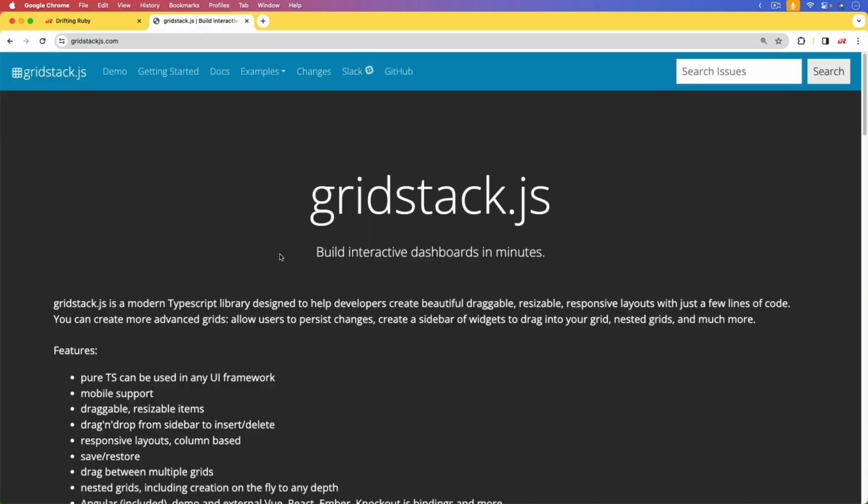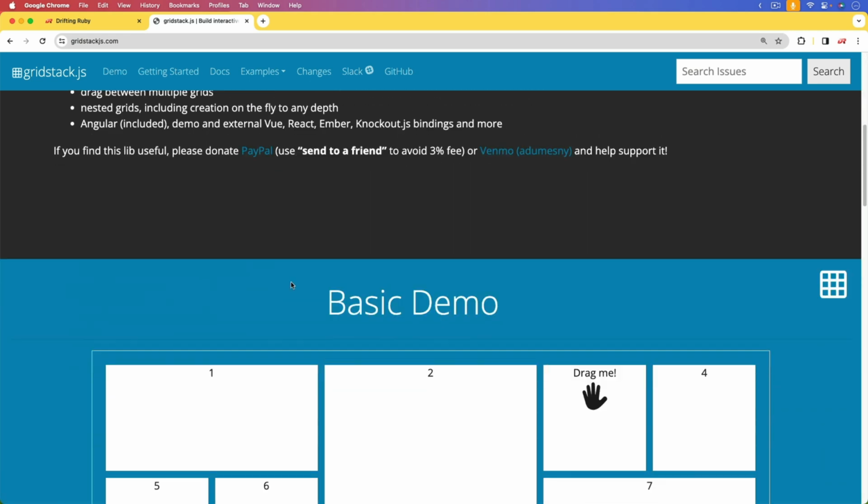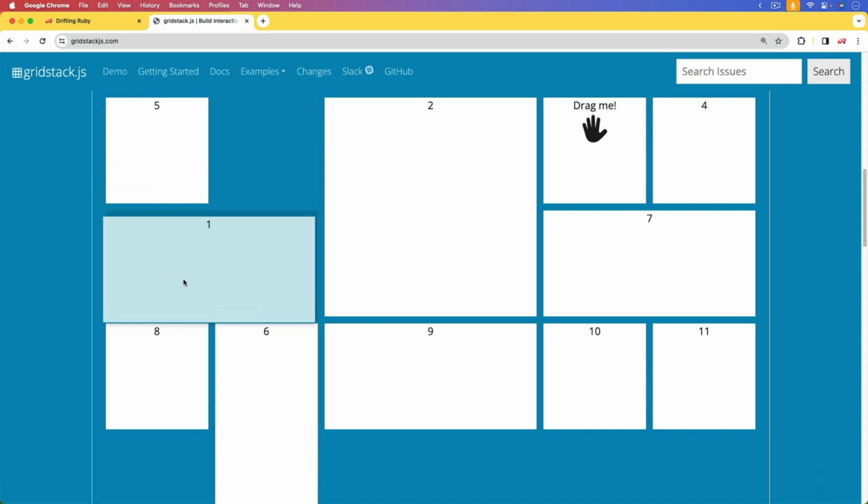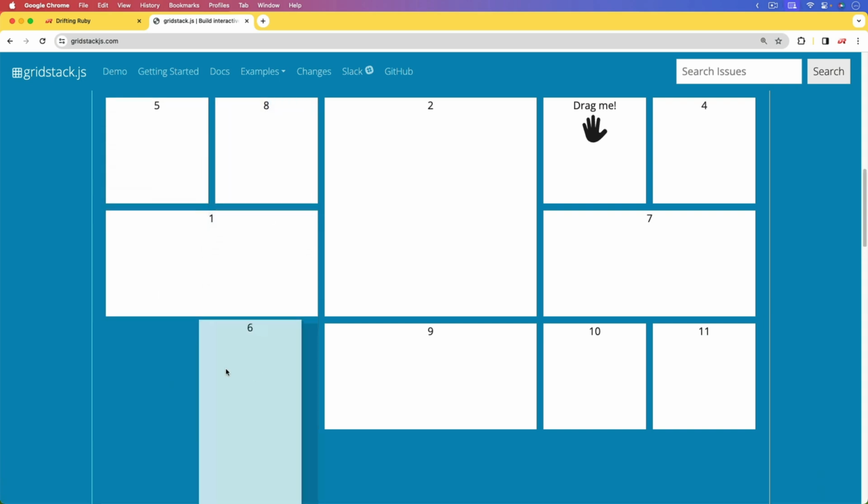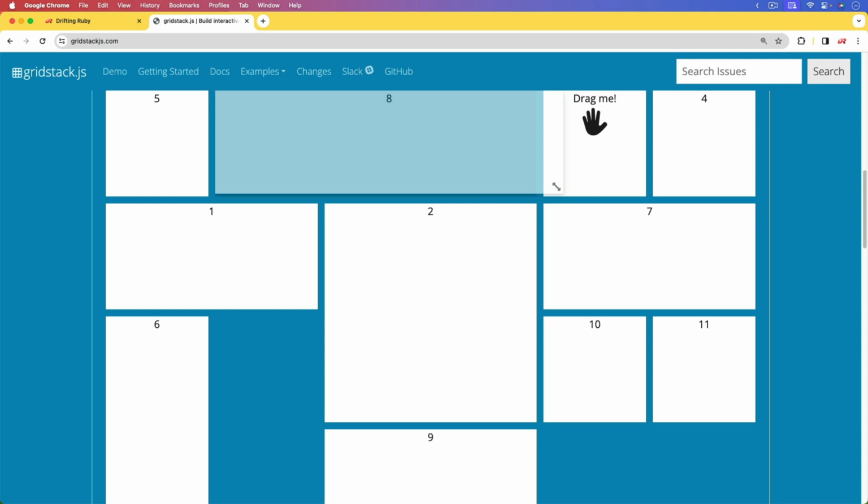displaying all of these items. And to do this, we are going to be using a JavaScript library called GridStack, and it is a really neat one where you can see you can do different kinds of interactions as well as resizing elements and all of that kind of stuff. So we're going to be building in this functionality and persisting it to the database.